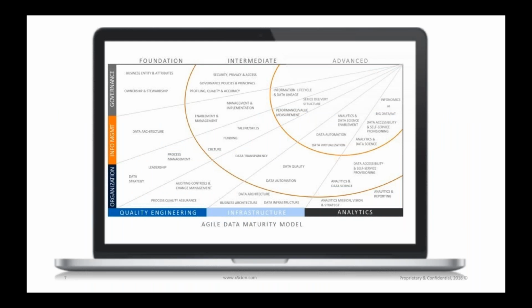So what you're seeing here on the screen is a visual representation of the Agile Data Maturity Model. Think of this graphic as a capability map. What you're seeing here are all of the functions required of being a data company. And along the X and Y axes, you can see 6 dimensions, and each of these dimensions has a set of associated capabilities.